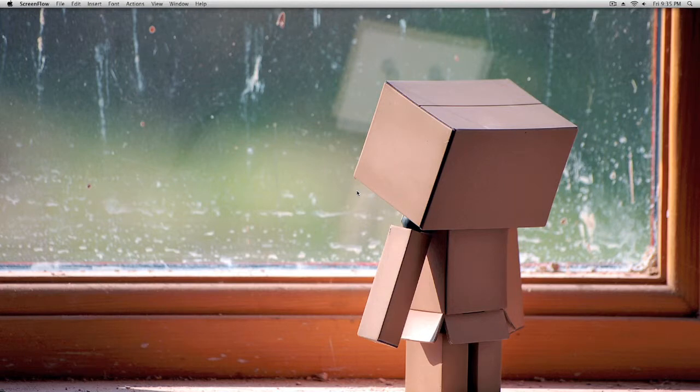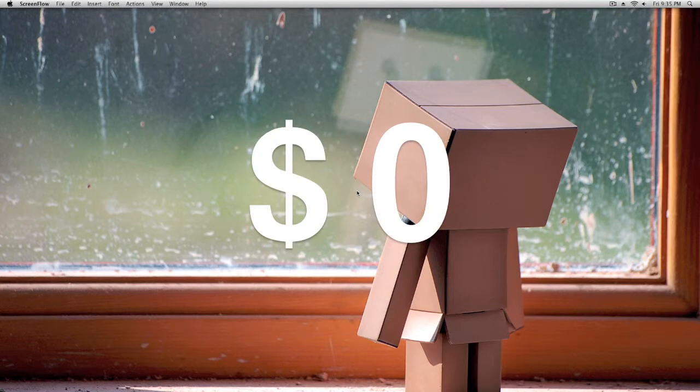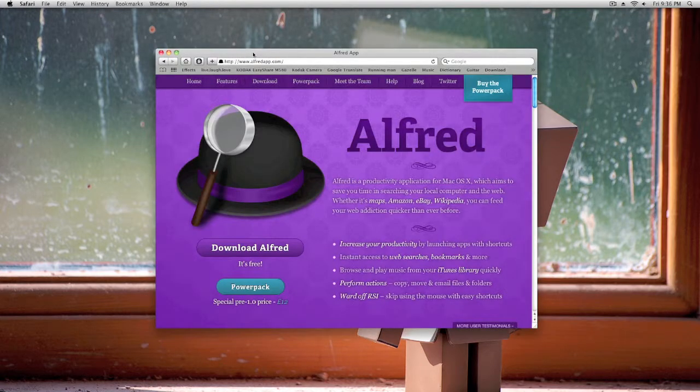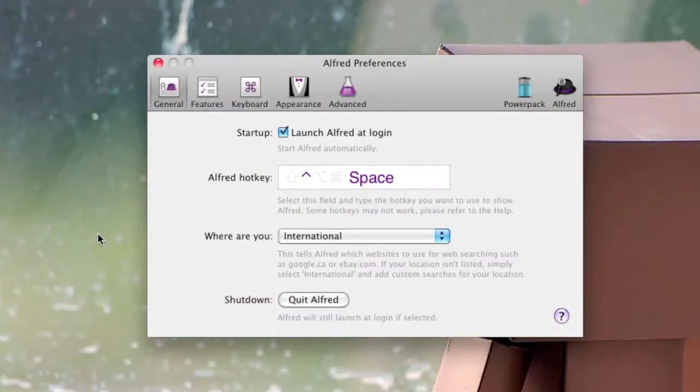I can tell you guys one good thing about it already, which is the price. Alfred comes at the price of $0, although there is a power pack that you guys are able to purchase for additional features, which I'll talk about later. If you guys want to get Alfred, just simply click on the link in the box below and download it. It's currently in version 0.9, so it's still developing, but I think it's a great app already.